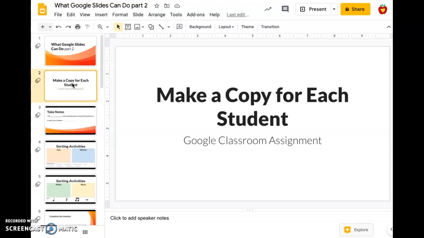using Google Classroom. In Google Classroom, when I create an assignment and I attach a Google Slides from Google Drive, it gives me a few options, and I would choose the option to make a copy for each student. This gives each student their own copy of Google Slides that they can edit, and they don't have access to each other's. They also don't have access to your master copy. So it makes a version for each of the students.